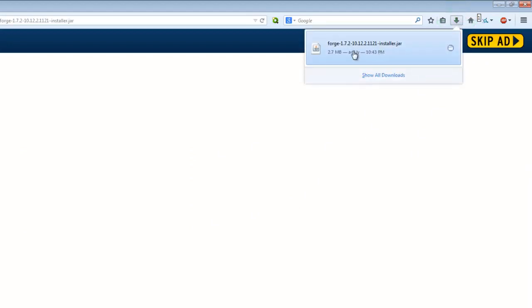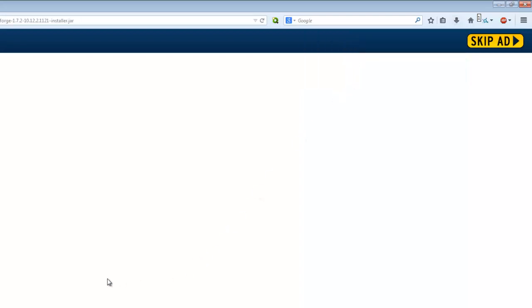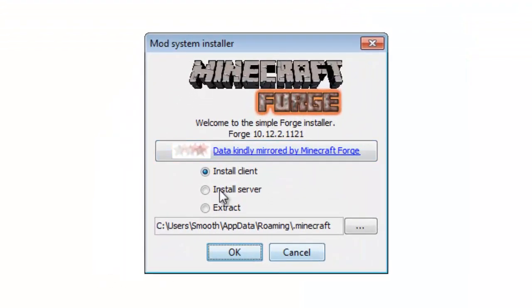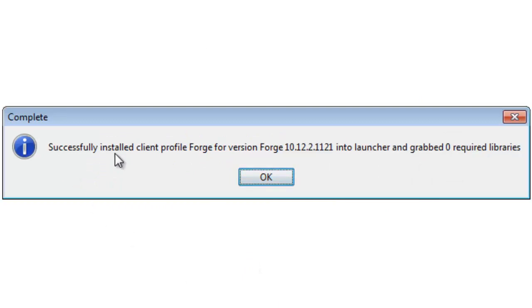So we're just going to open it up, and this could appear in your downloads folder or wherever your downloads go. And you'll get this come out right here. So this one is pretty self-explanatory. All you really need to do is click OK. It should already be on install client. And then you just press OK. Successfully installed client, and there we go, we have it.